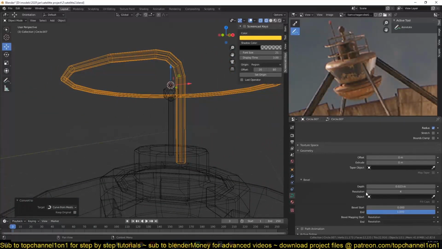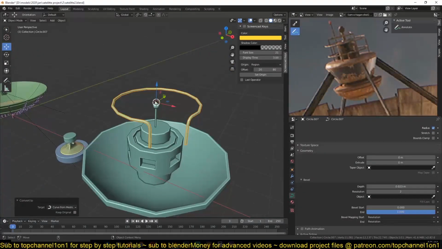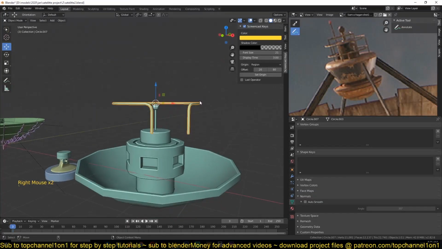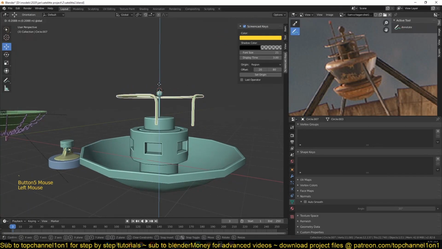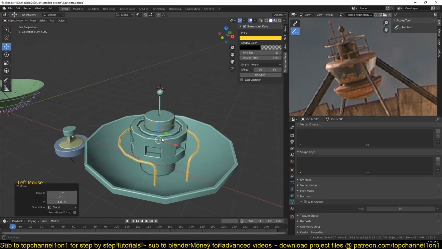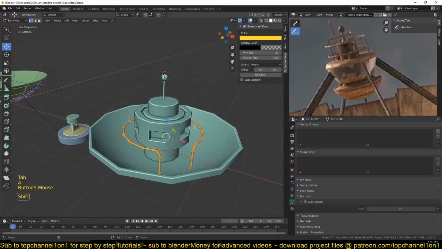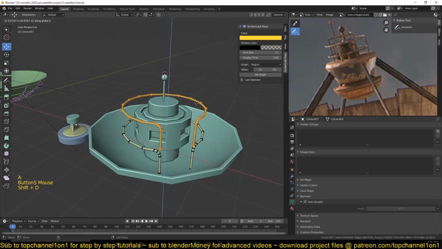I think the bevel is too much. The resolution of the bevel is a bit too high, so I'm going to reduce that, and then right click. Okay, my screen keys went off also again. So object, let's convert this back to a mesh. Right click to smooth it, and then you can just have it there. Then Shift D to duplicate this in the Z axis.